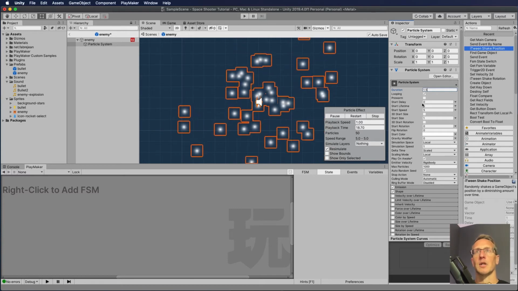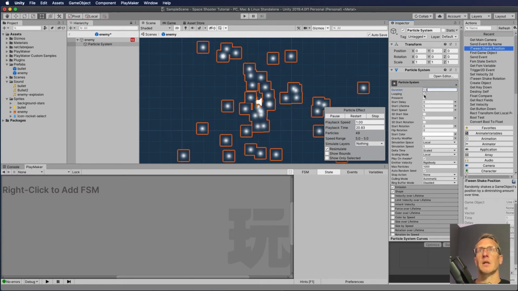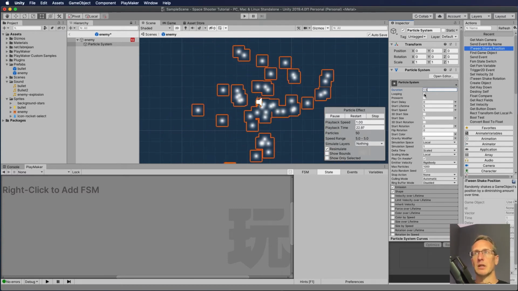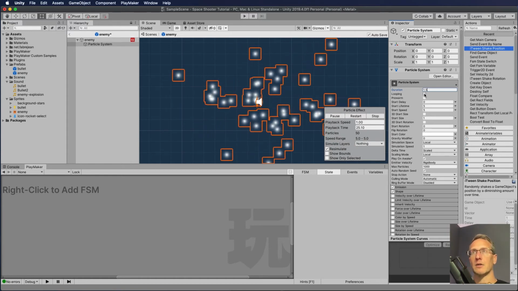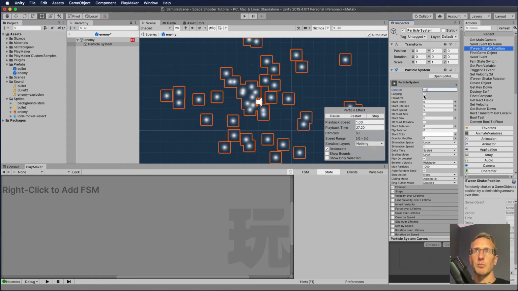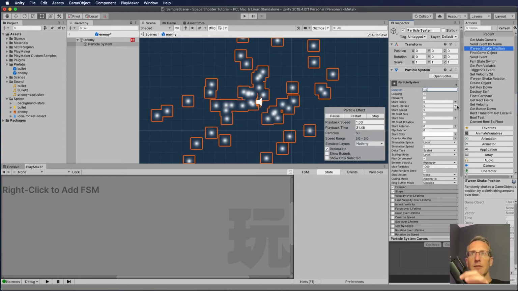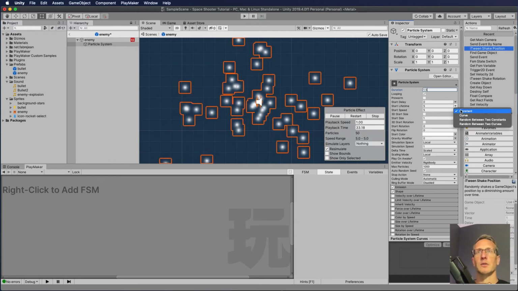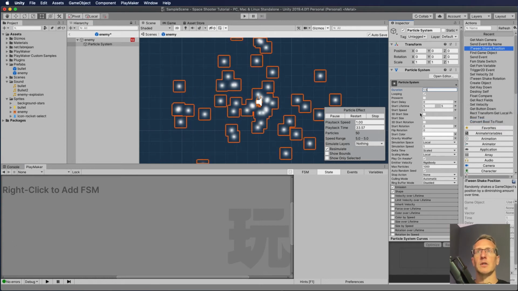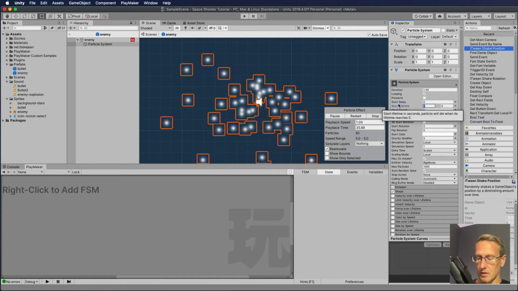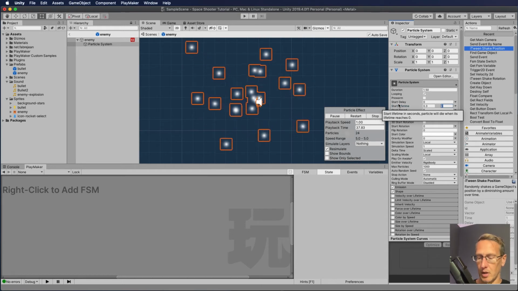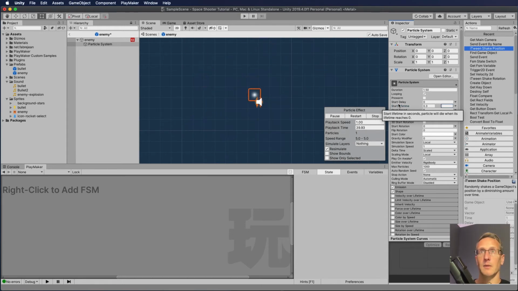Again, these numbers you can kind of play with over time. We do not want this to be looping, but I'm gonna turn that off later so we can see, as we're building it, what's happening. Start lifetime. This is the lifetime of each of the individual particles. So I'm gonna go ahead and do a random between two constants. And let's just say 0.3 to 1.